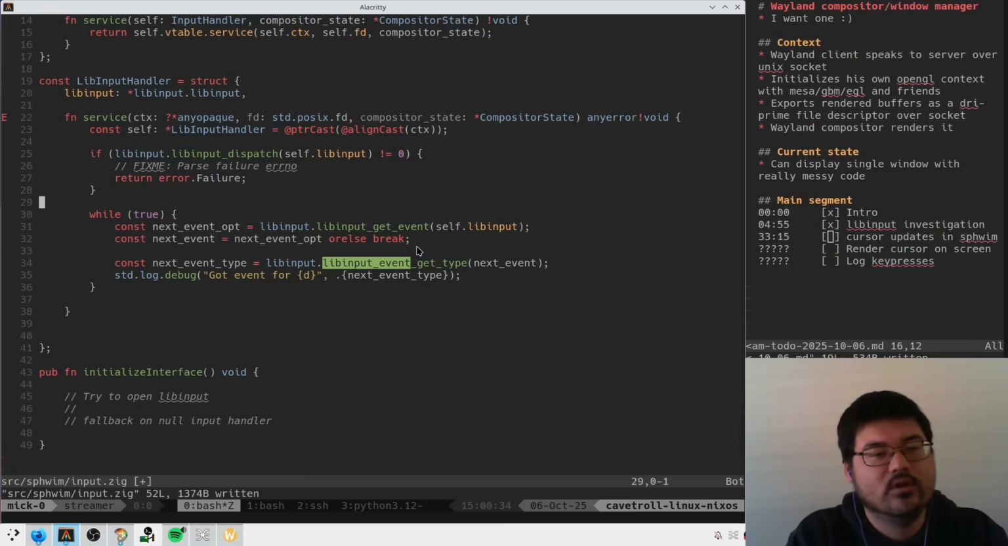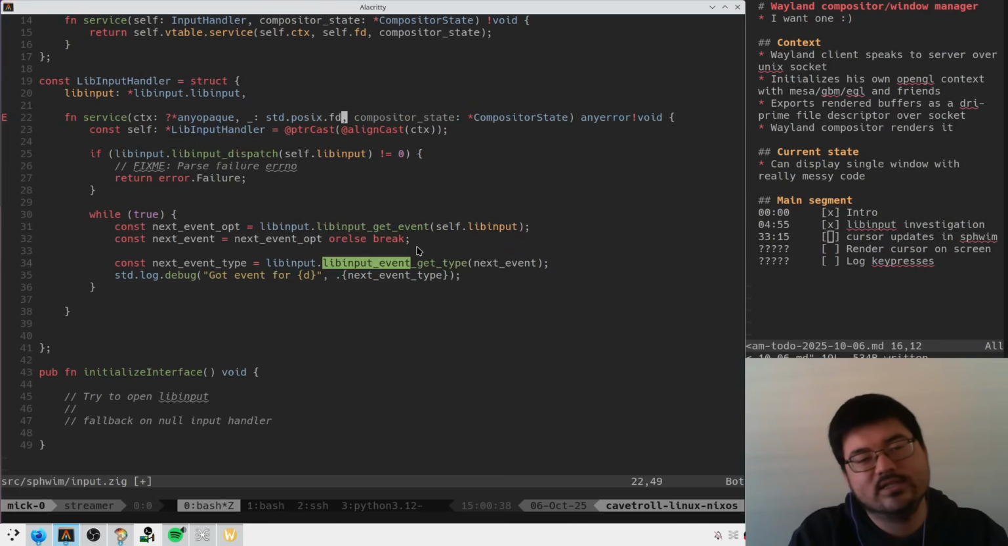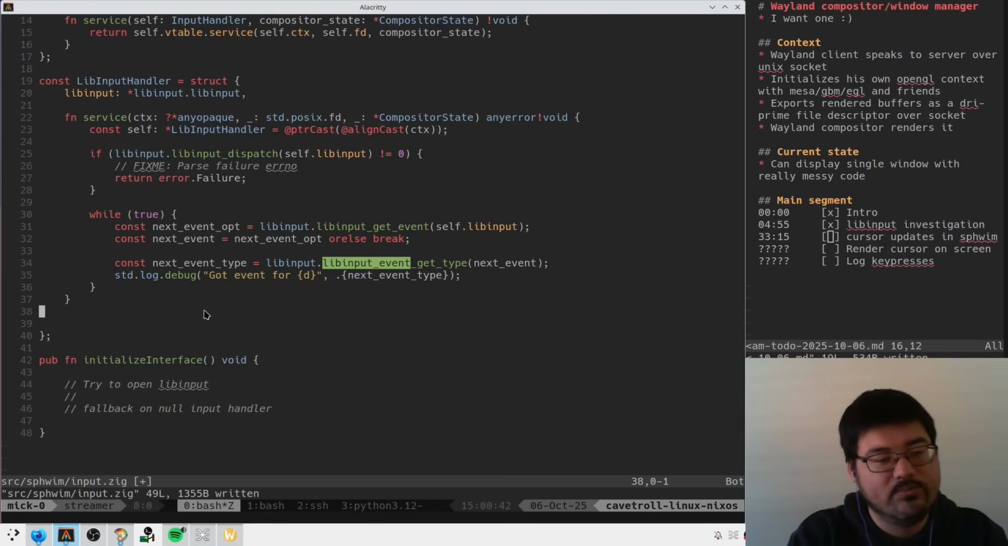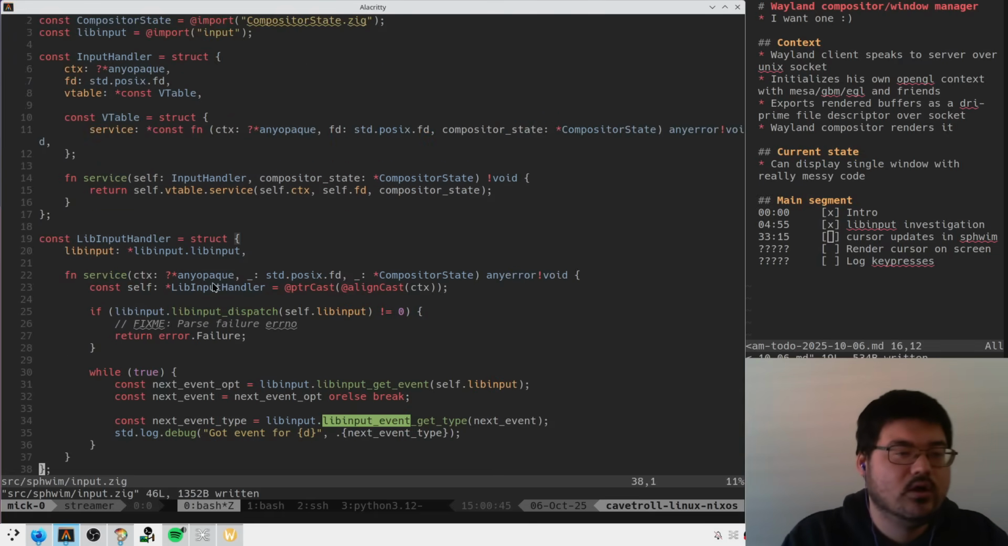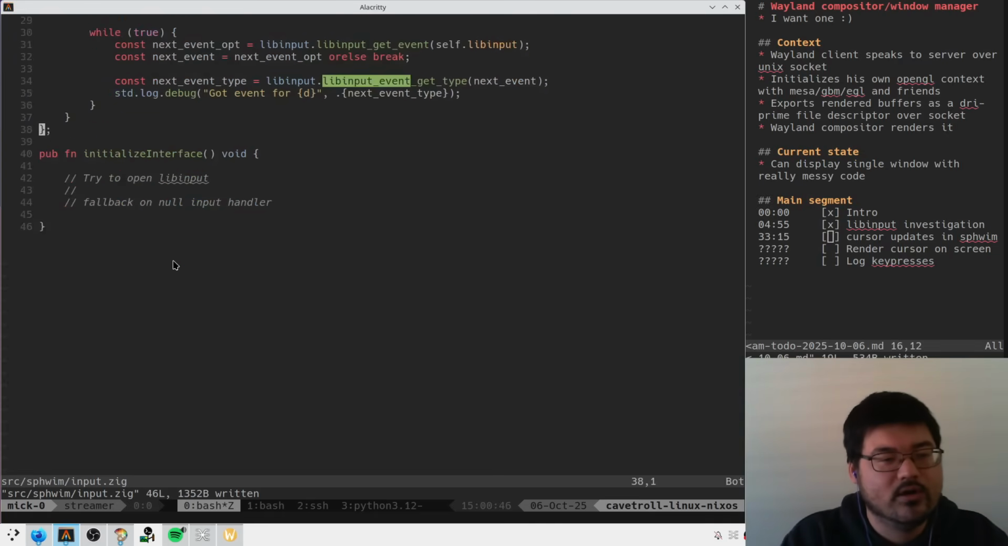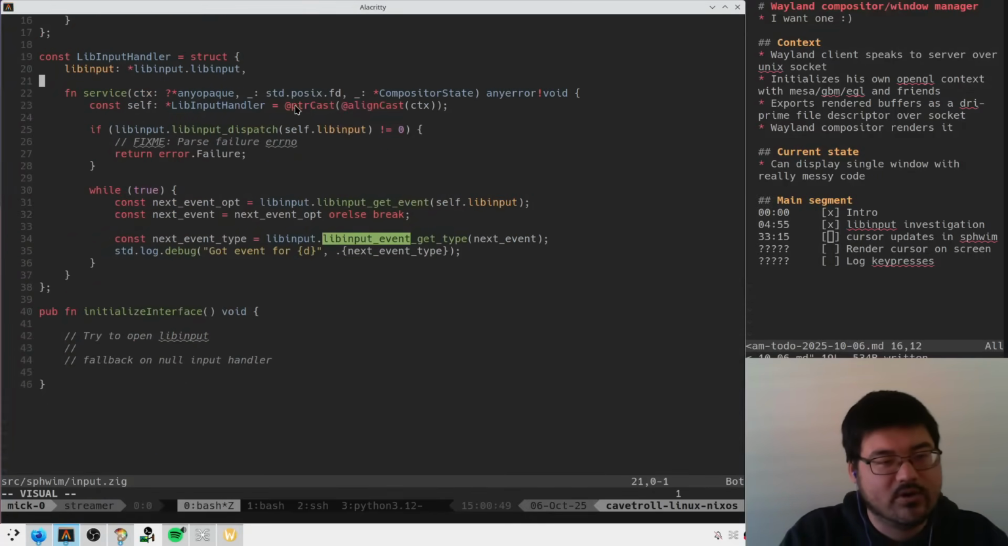Okay. I'm surprised we don't need the file descriptor here. I guess libinput holds that internally, and we don't need the compositor state yet either. But eventually, we may want those things. Okay, cool. So now we just need to get one of these, right? Which means that we have to try to initialize this thing somehow.